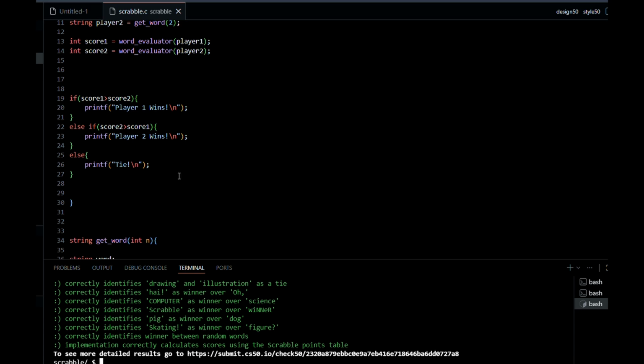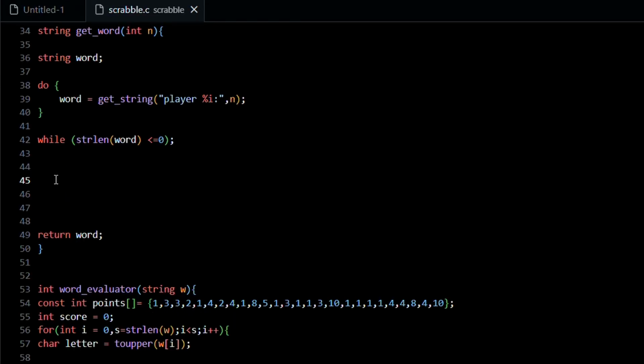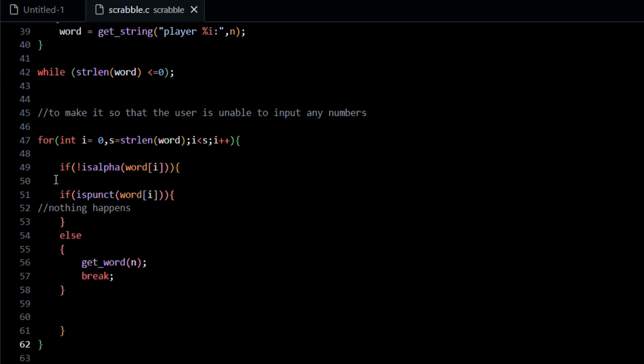Now, let us look for a way to make it even better. Let's upgrade the solution by making it so that the players are prompted again if they enter a number or another character which is neither an alphabet nor a punctuation. How are we going to do this?